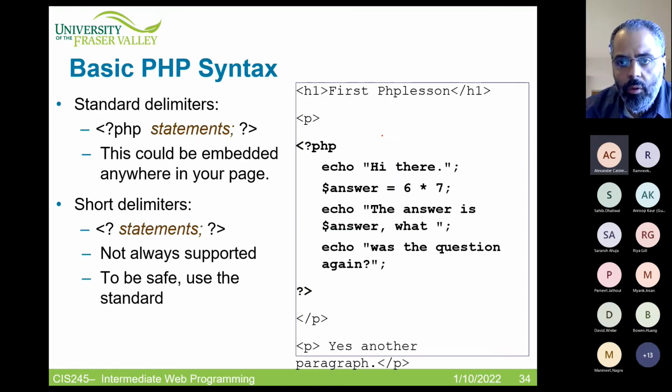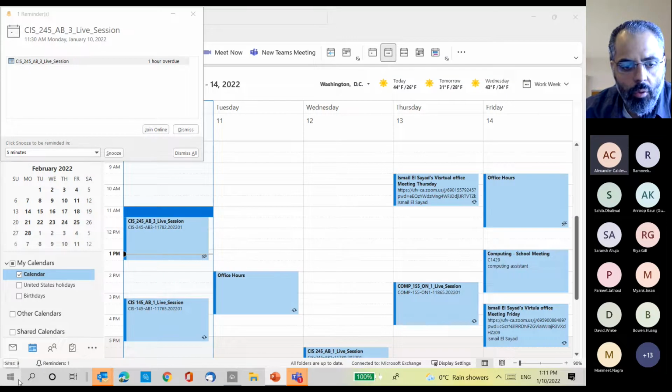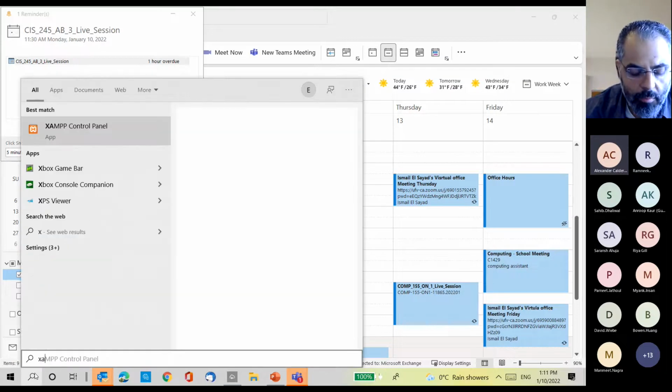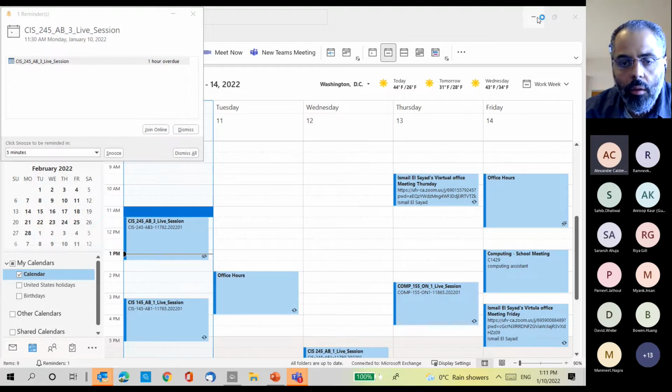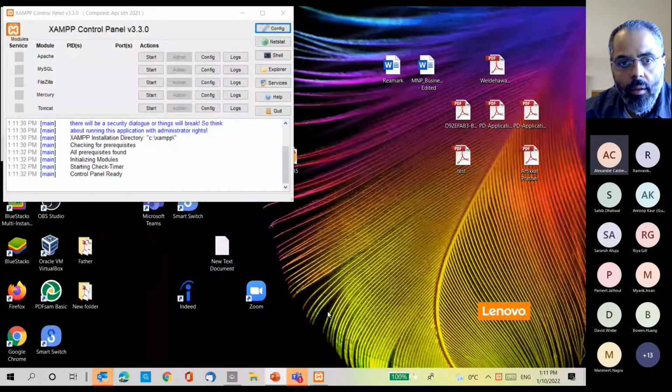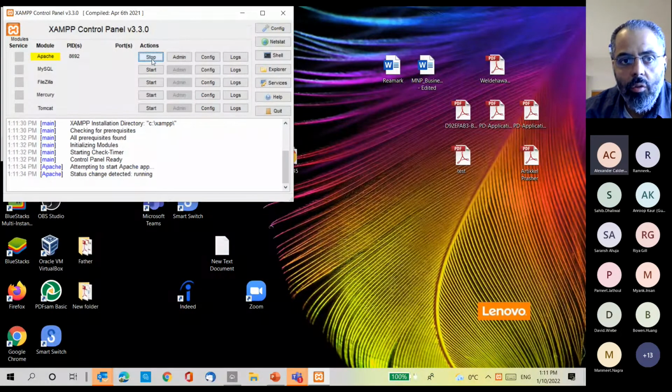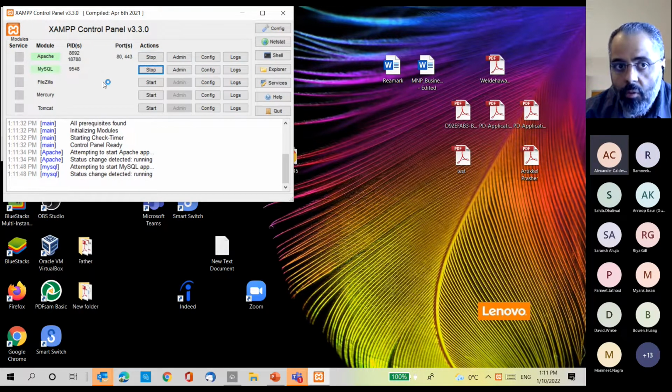Before that, I will go to XAMPP first. I want to be sure that Apache is running. MySQL I need later for the database system, not now. But if Apache is not running, I can't execute PHP code. I will start MySQL also.